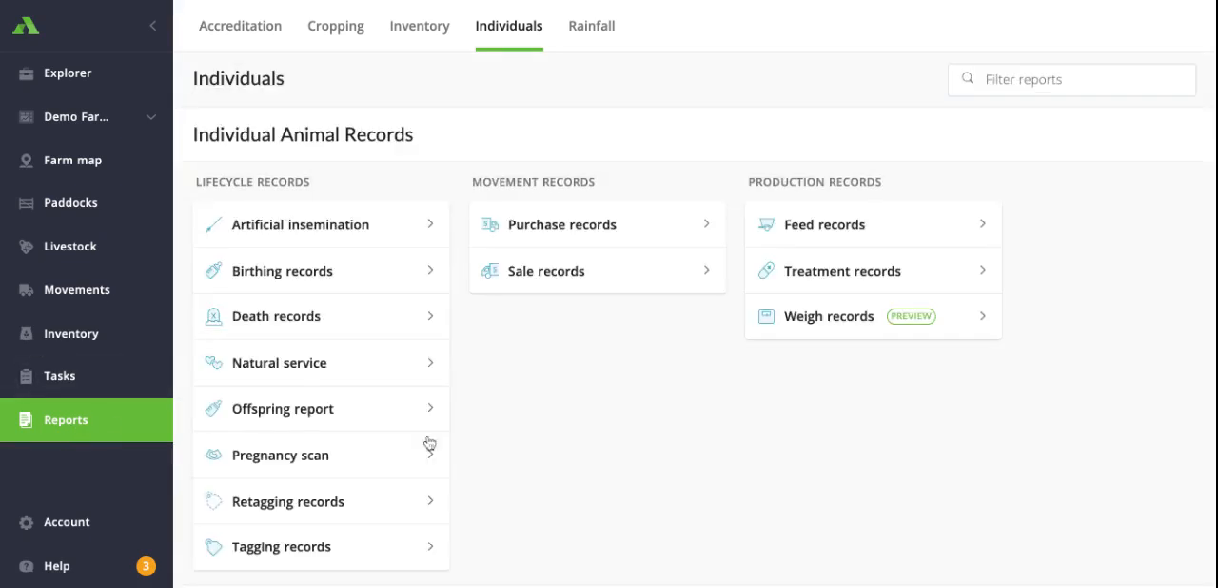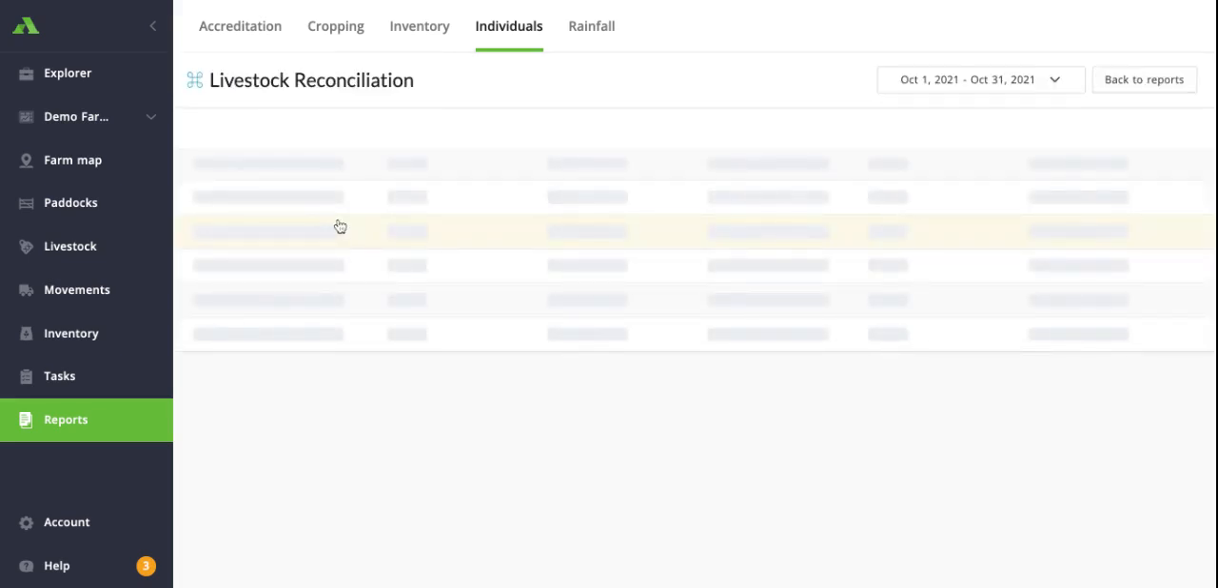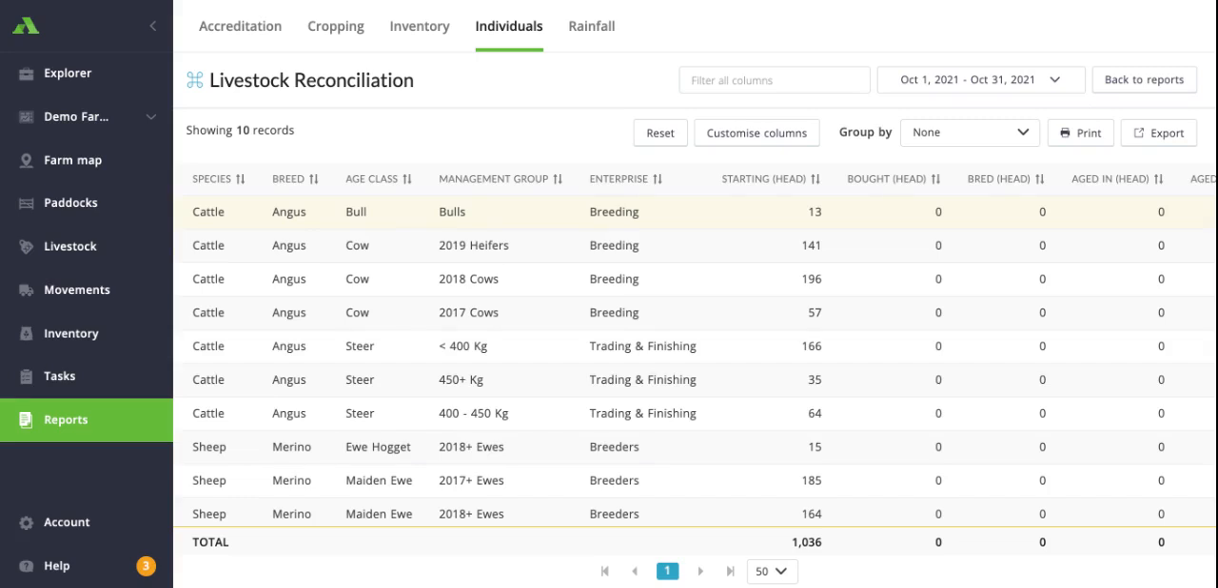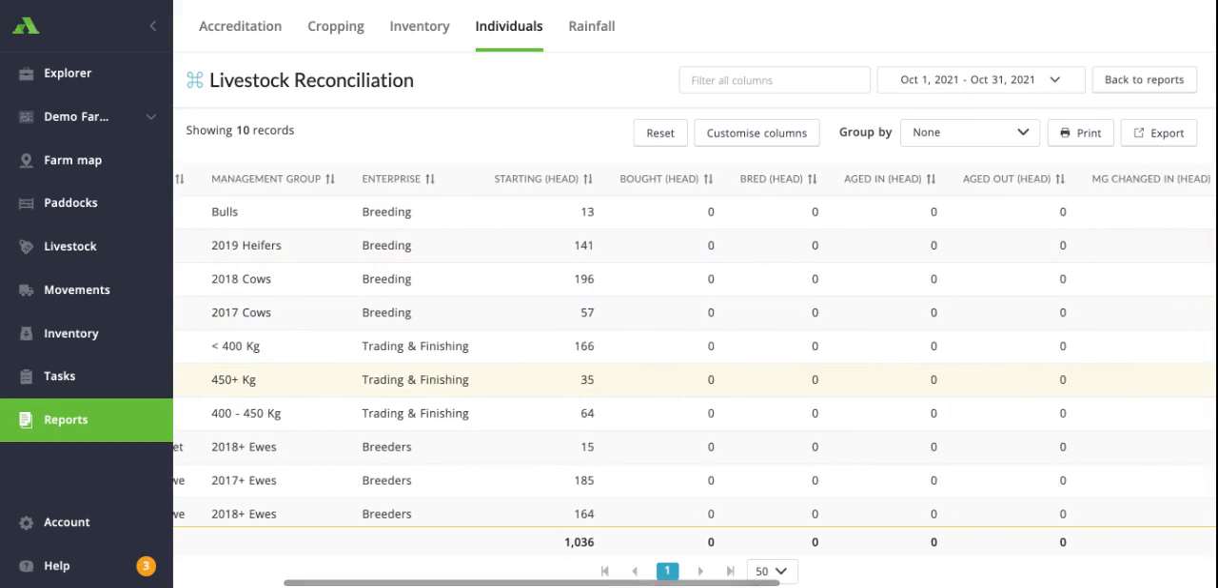Some of the other production reports include the livestock reconciliation report, which is an extremely important report that shows the fluctuating numbers of stock on farm for any given period of time, and also what has happened from a production standpoint. So as an example here, you can see you've got them broken down into their management groups and their enterprises, and you can start to see what your starting head count is, if you had any that were bought, any that were bred, etc.